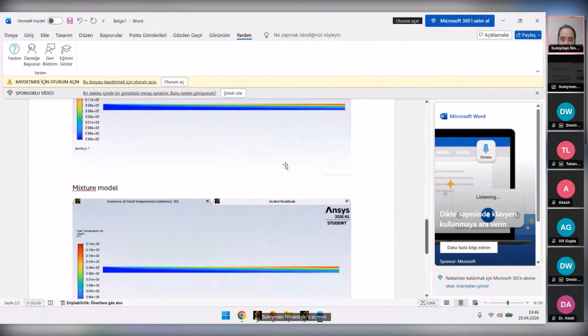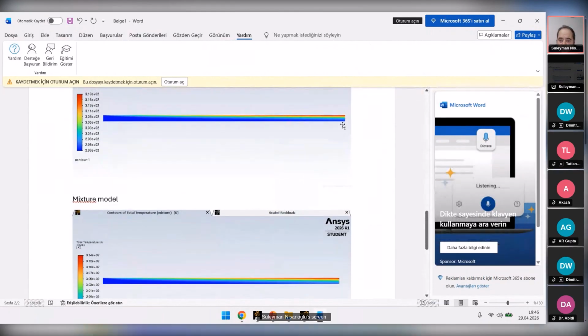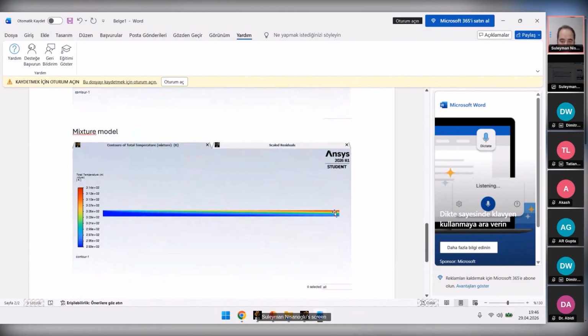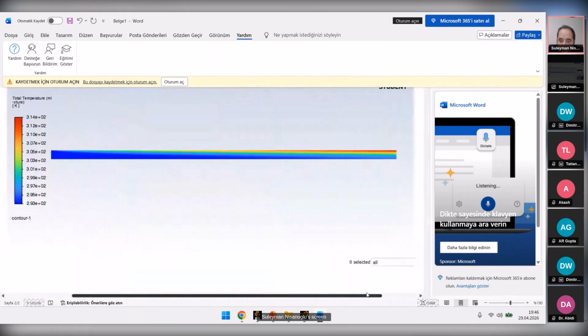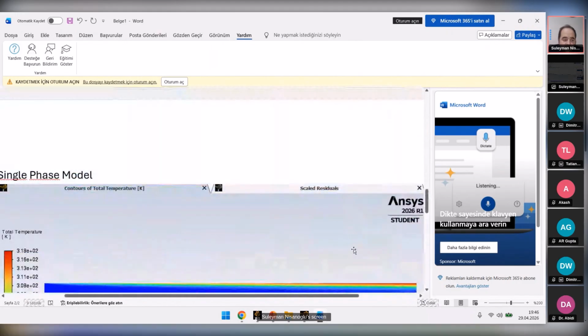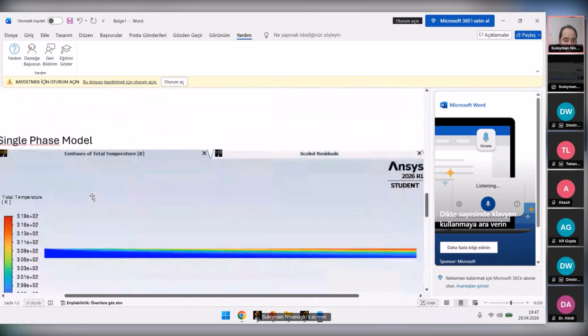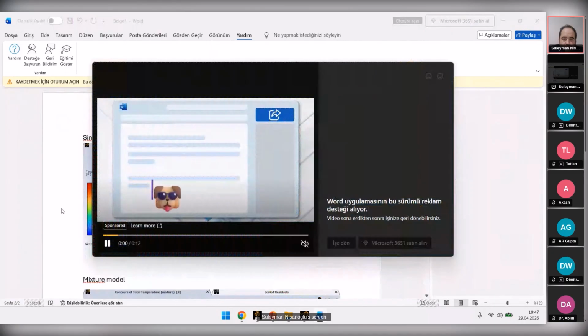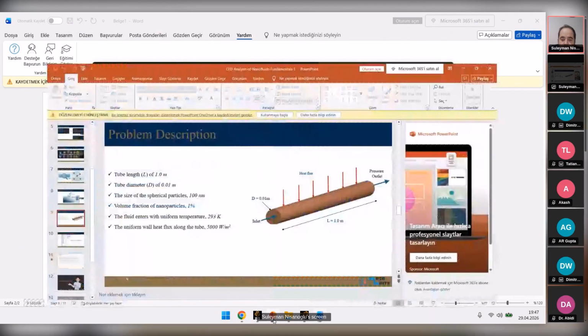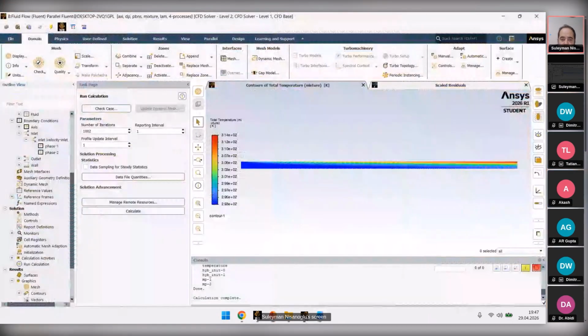Here you can see, in the single phase model, the blue area is bigger than in the mixture model. The green area in the mixture model is bigger here. And the maximum temperature in the single phase, in the base fluid, is 319, and here 314 for the total temperature.